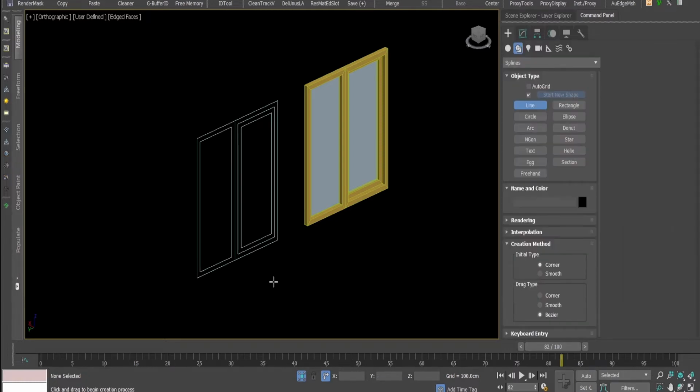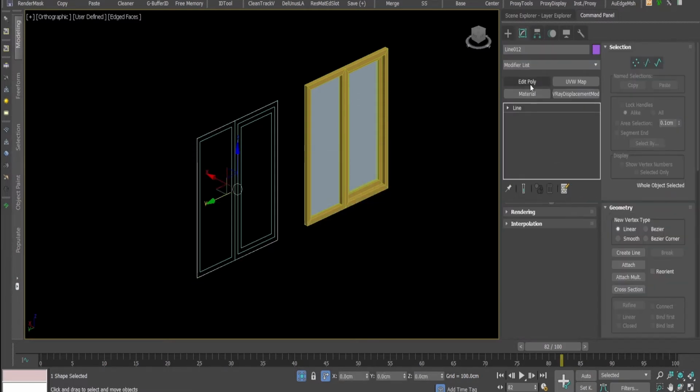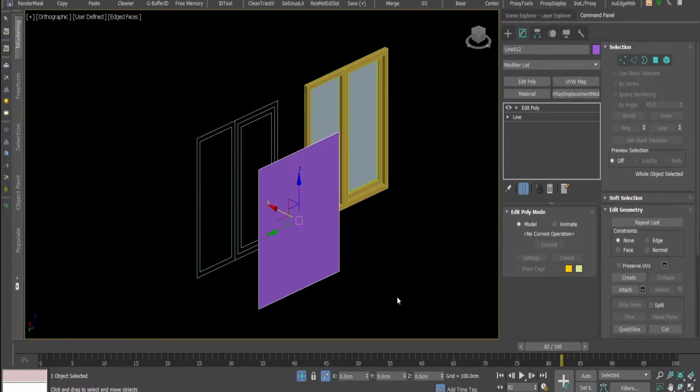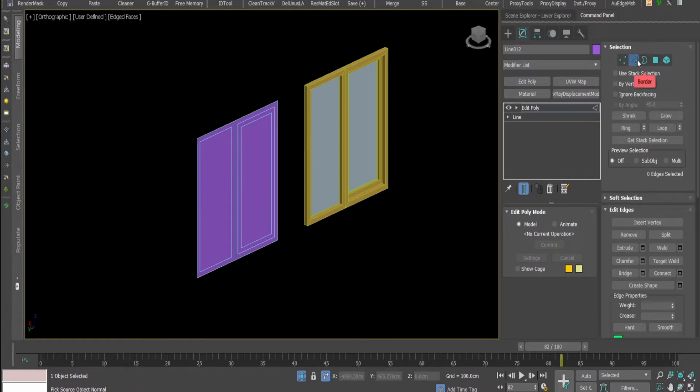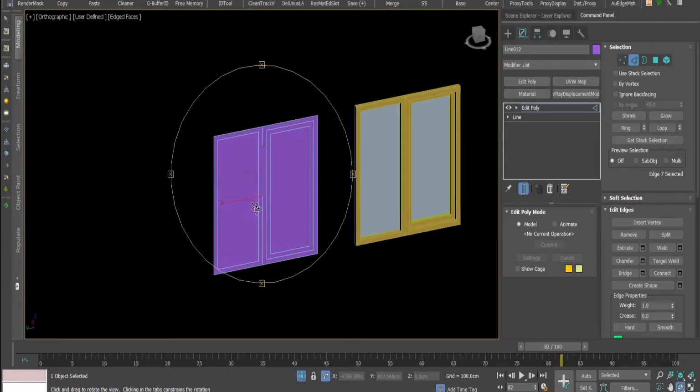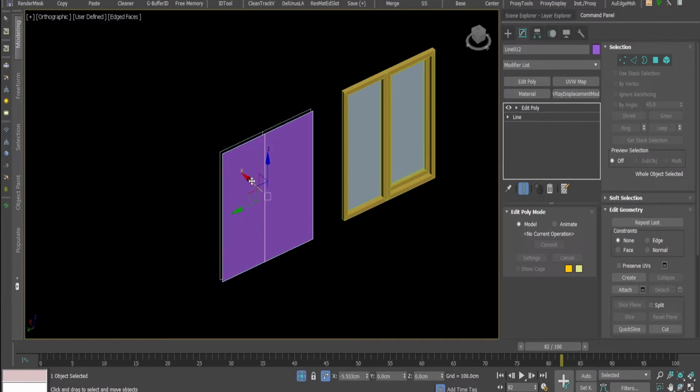So first I'm going to draw a line, the boundary of the window. I'm closing it, and then I'm going to create a plane from this line. It looks like this. Then in edge mode I'm going to select the upper edges, both edges, the bottom and the top, and going to connect it and then place it here in the middle.